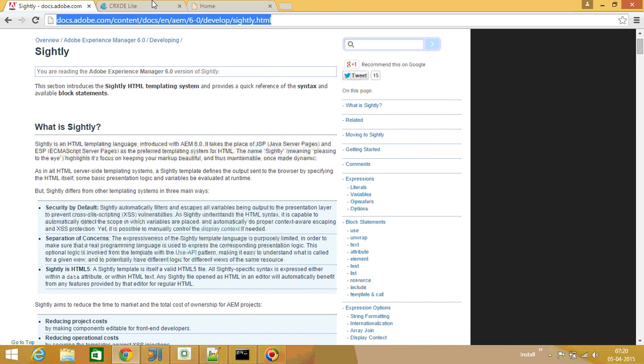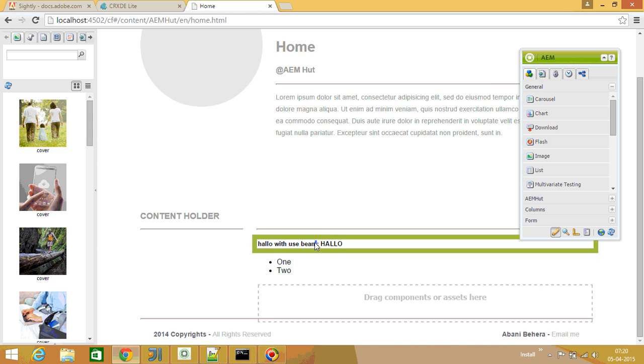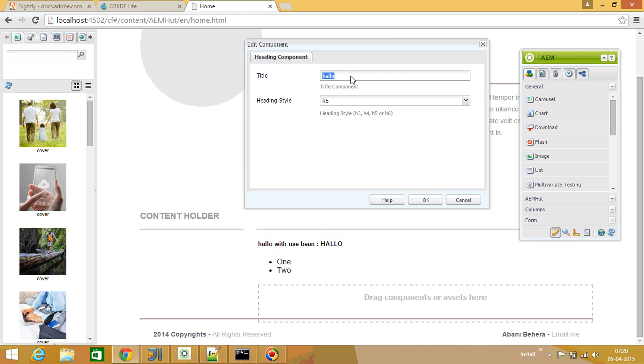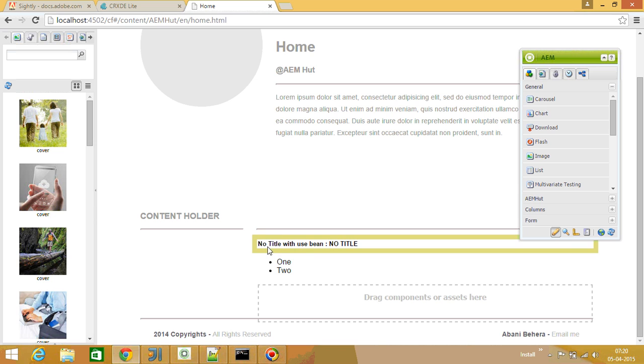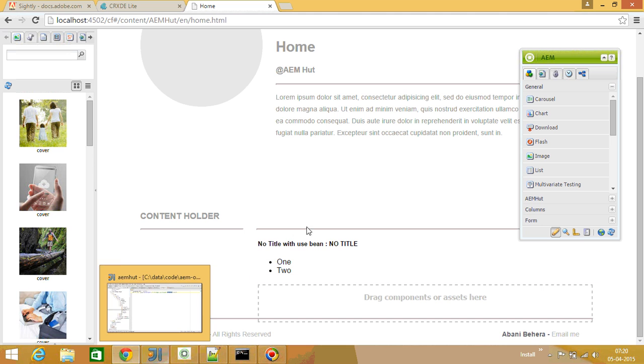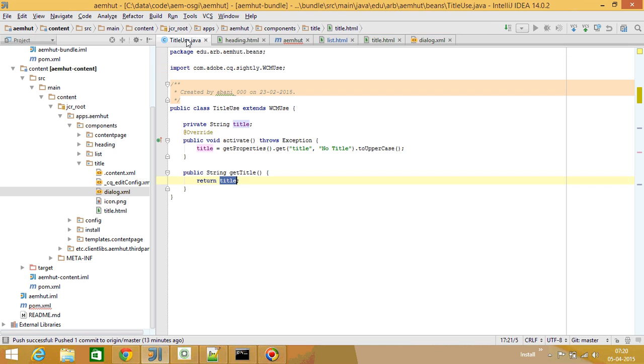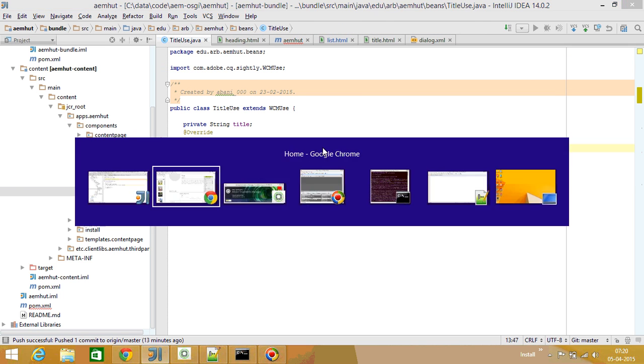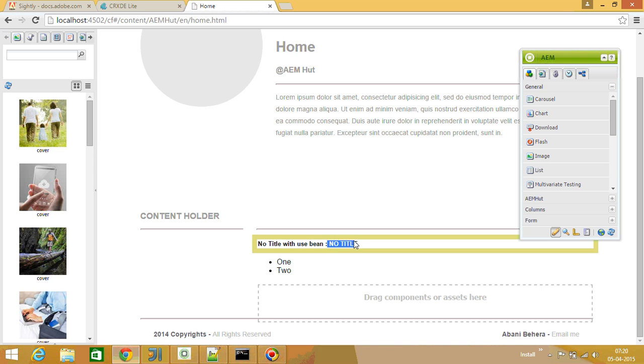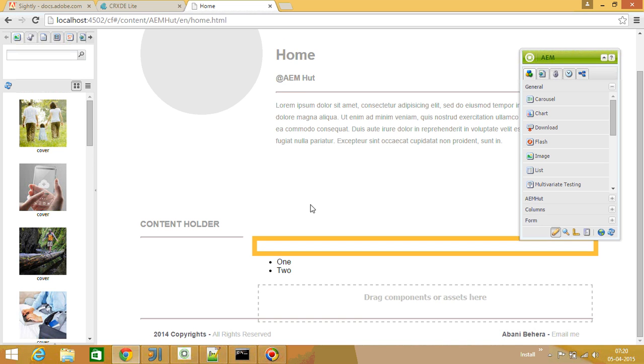So I have already configured this. If you can see, let's clear this. What I'm doing is no title with use bean. So no title. Okay, so here, since I have not configured anything, it comes up here as no title. And similarly in my bean also, the default is no title, and it's uppercase. So this is what is coming from the bean, and this is from the Sitely script.